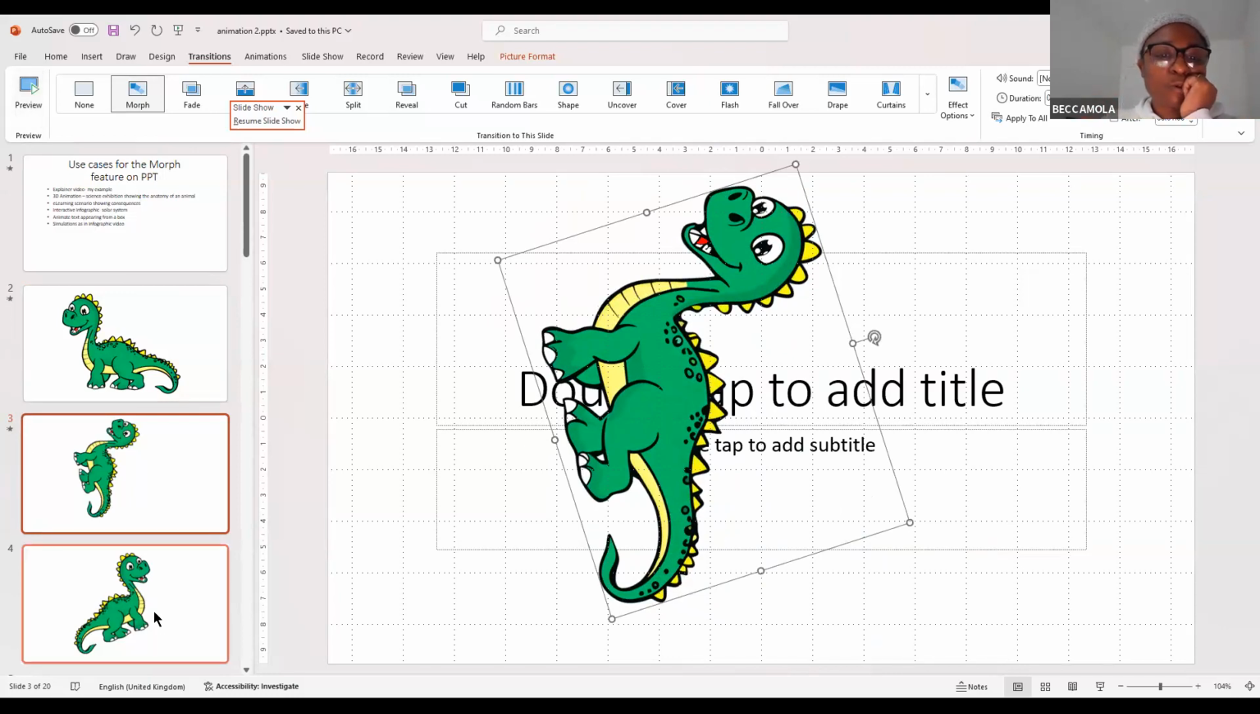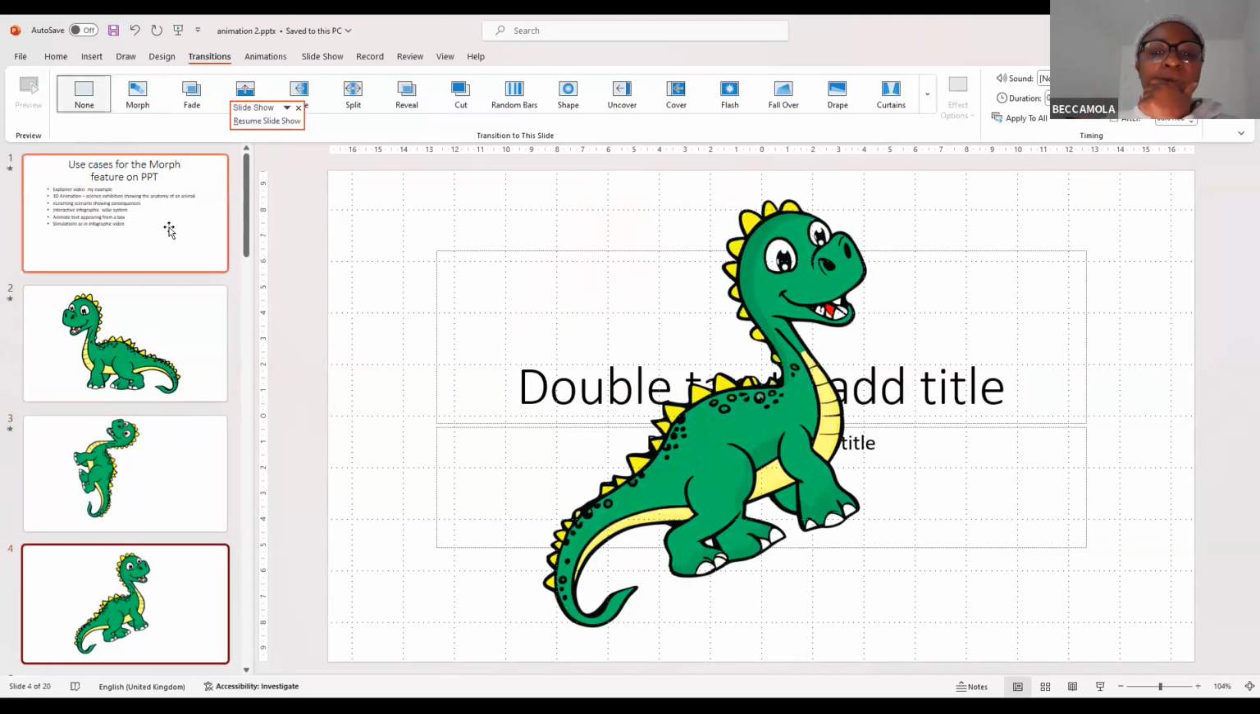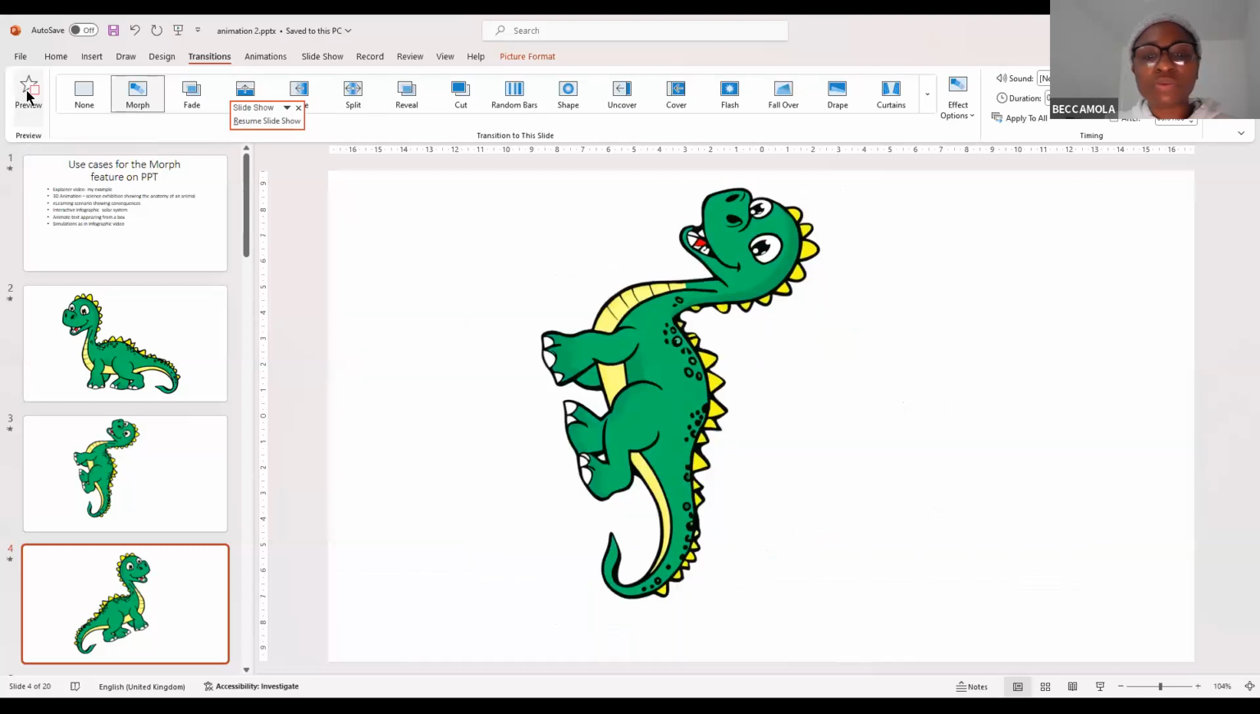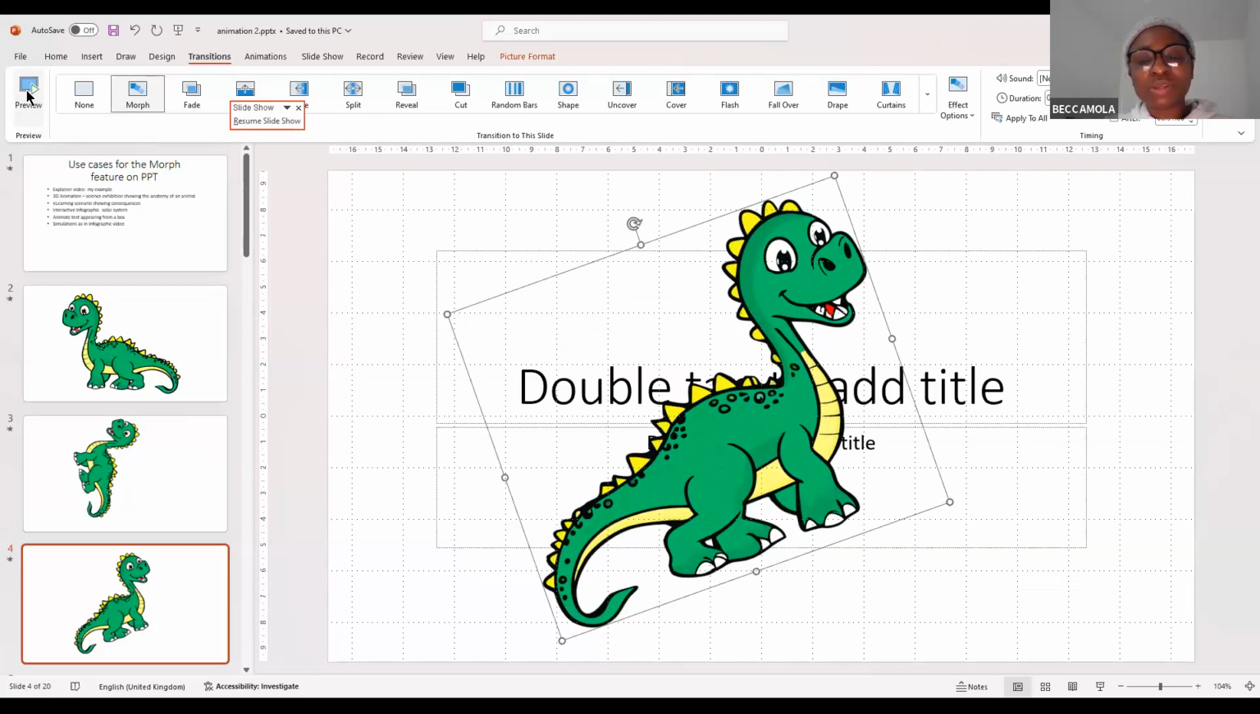Now let's come to the third one. I'm applying the morph feature to it now. When I click preview, it's going to show this slide 3. Slide 1 is where we had our use cases displayed. Slide 2 is this first dinosaur. Slide 3 we have done. Slide 4 has our third picture. So when I apply the morph feature and I click on preview, you can see it's coming from slide 2 to 3. Imagine you want to do the anatomy, you want to show the different parts of a particular animal or human being or whatever.